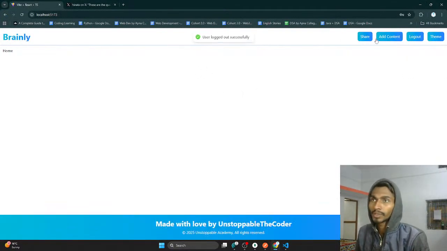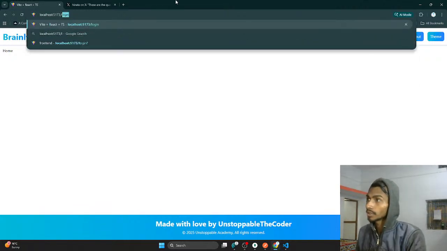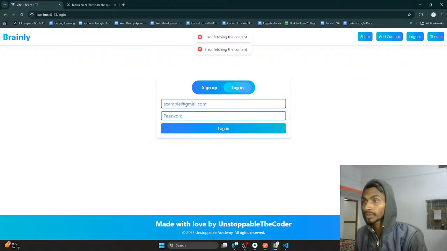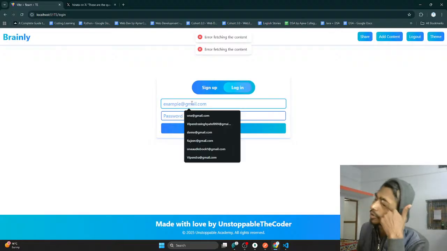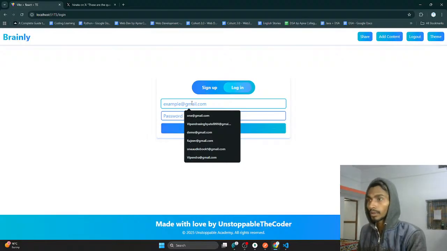Log out. I may be just getting it done tomorrow. I'm not quite sure about this particular thing. Let's go to /login again for the last time. If it works, that's great. If it doesn't work, then I will not be worried about this much. Error fetching the content. Even I have to stop this particular thing.